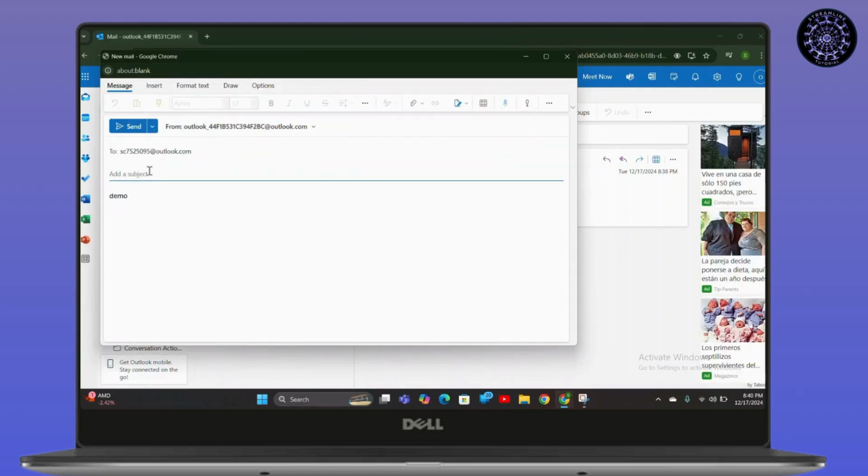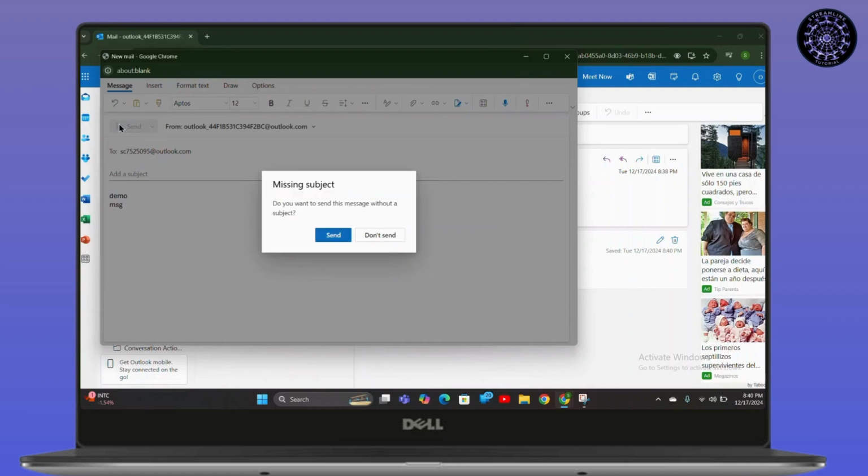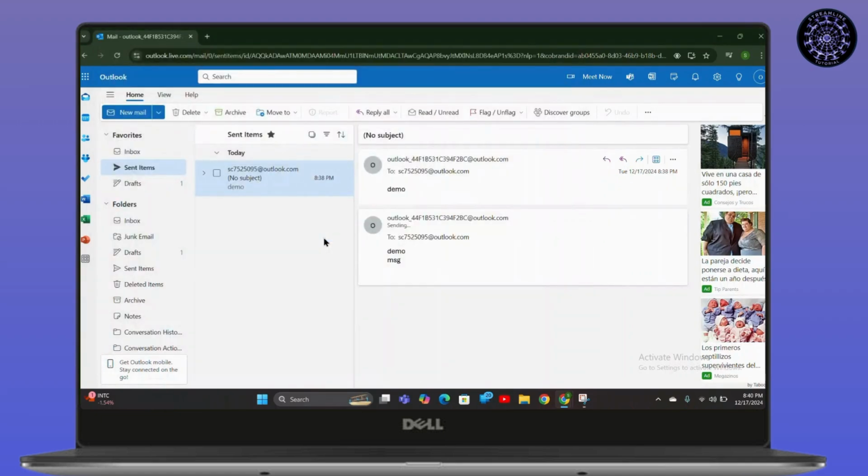Now, you can also add a subject and also edit the message like this and then send it. Confirm sending and done. So that's it.